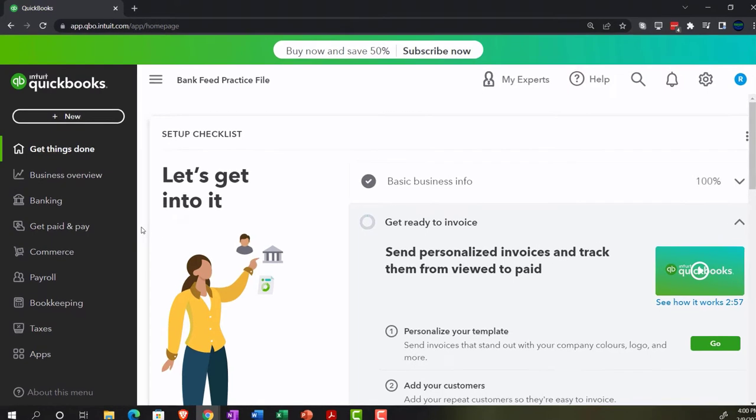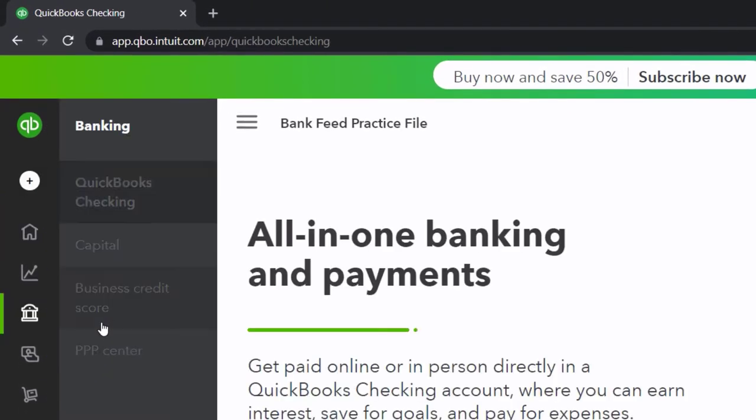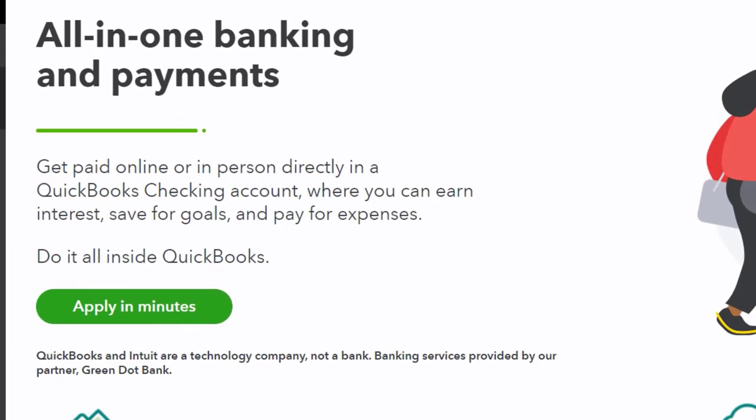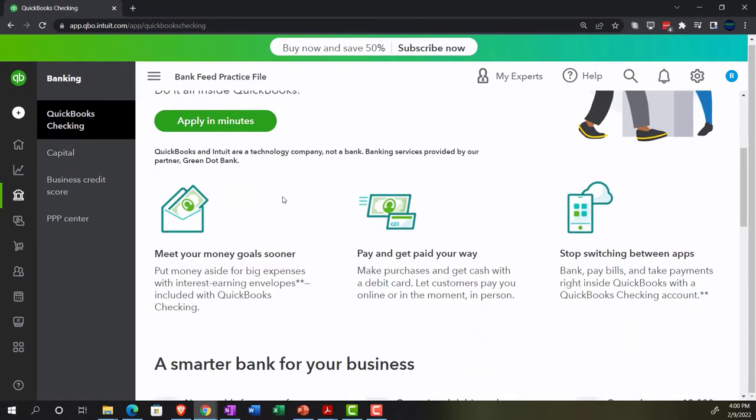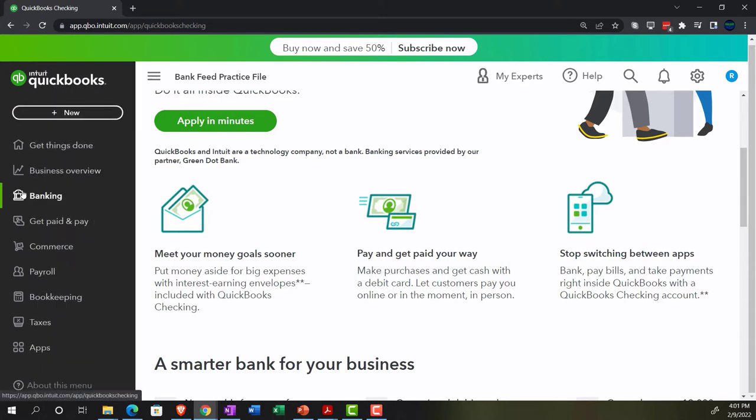Note, you might think that the first thing you would do is go into the banking section in this business view here, but this is where they have some other stuff that they're mainly looking at that are related to the bank, including meet your money goals, pay and get paid your way, and so on and so forth, some of which would be added-on types of features, like upselling, some kind of things within QuickBooks which would be related to the banking. So we're going to go down to here.